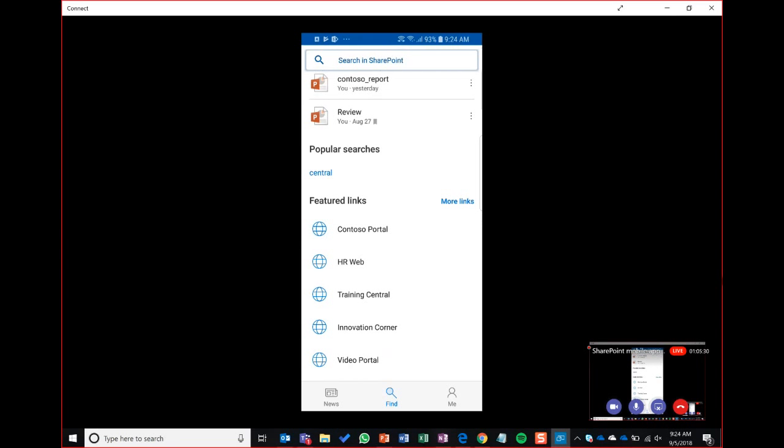For featured links, these are links that you can create from SharePoint Home if you're a tenant or a SharePoint admin. And these could be things like the portal here, your human resources web page, training, whatever you want to put here that you want available to all your users. If you're an admin, would show up here as well. And you can go into more links to see the full set of links if there's more than just 5.